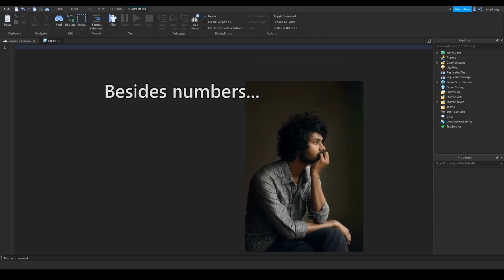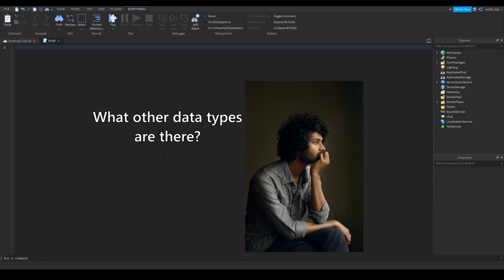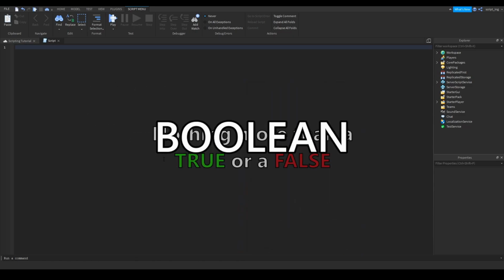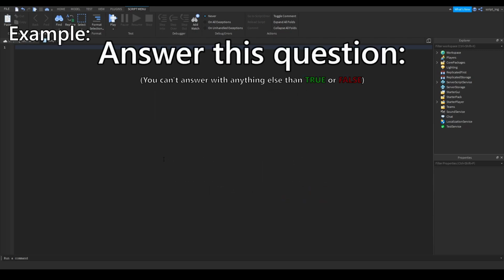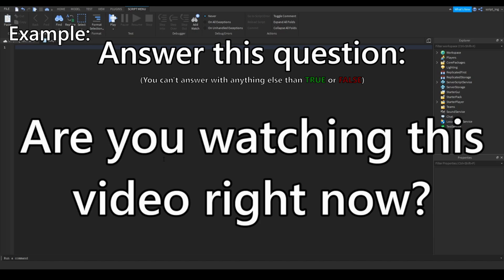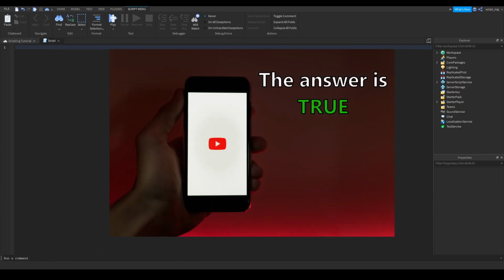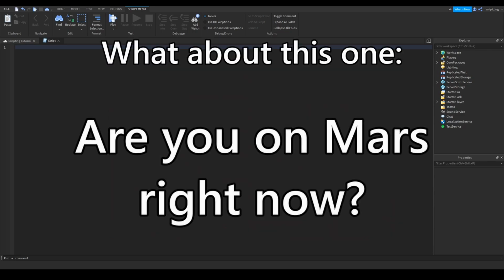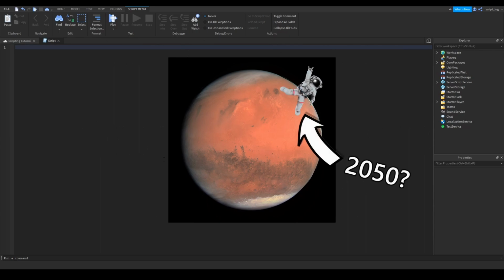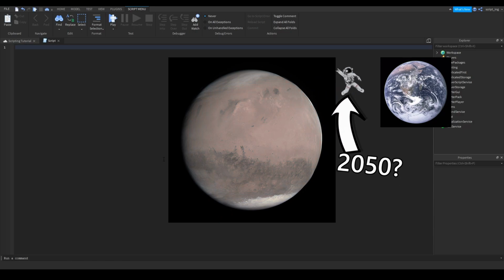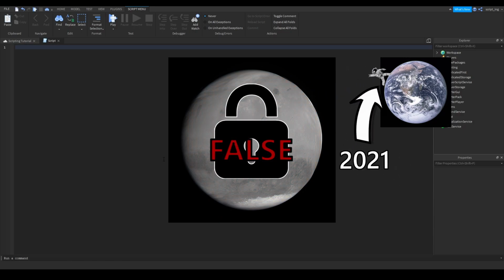So besides numbers, what other data types are there? Well, there's something called a Boolean, which is nothing more than a true or a false. For example, answer this question. You can't answer with anything other than true or false. Are you watching this video right now? Well, the answer is true, of course you are. What about this one? Are you on Mars right now? Well, if you're watching this in the year 2050, maybe you are, but for now in 2021, I'm pretty sure we're all on planet Earth, so we can generalize the answer to be false.